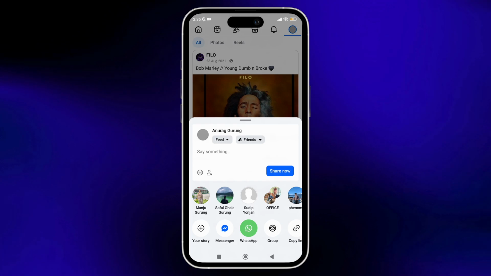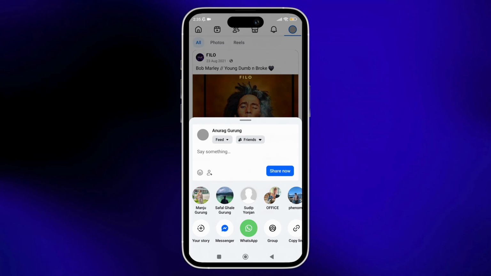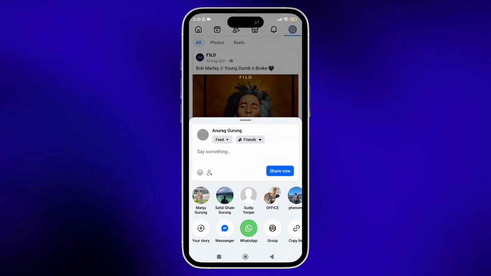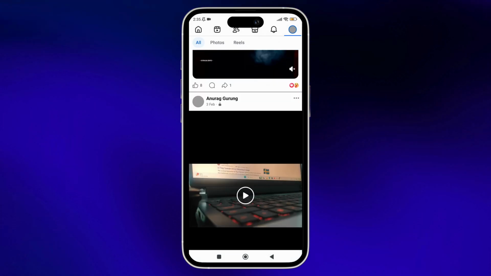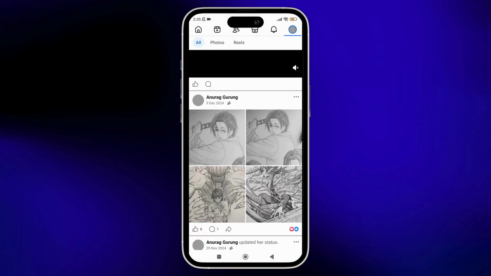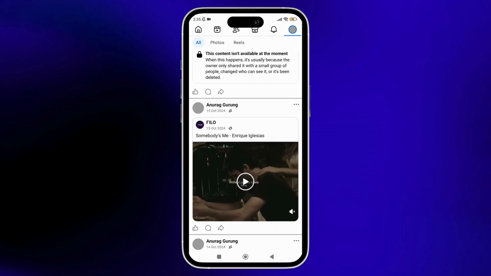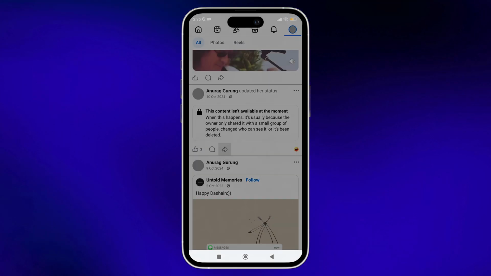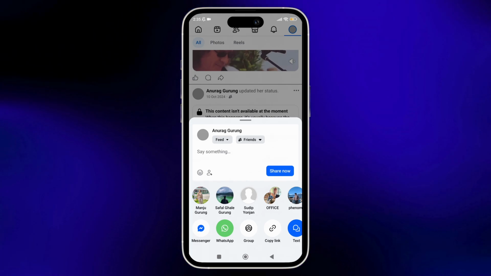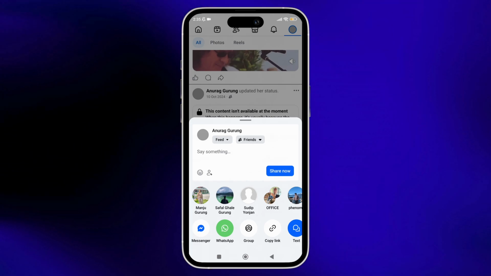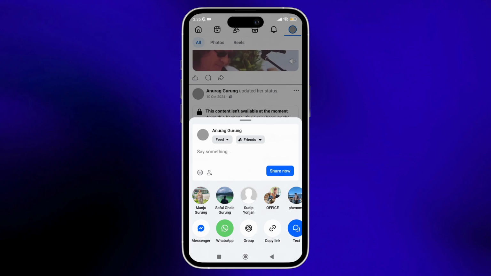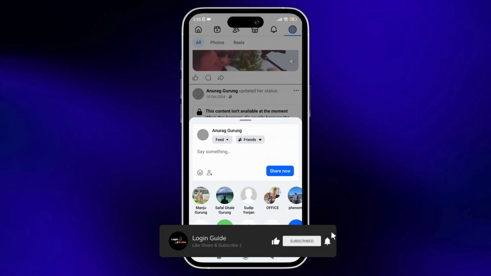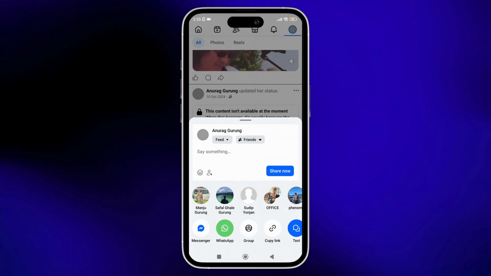And now here, once you tap on it, you will be able to see the number of people that have shared your post, but unfortunately, you are not able to see who has shared your post. So you can only see shares if the person has shared your post publicly or you are friends and the privacy allows it as well. And that's it.